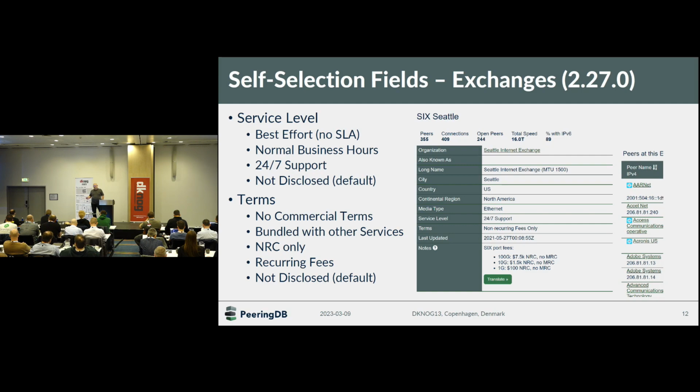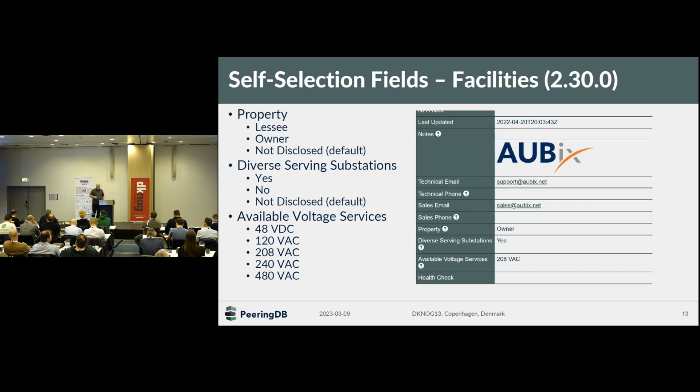Of course, non-recurring fees. We also have exchanges where, if you are connecting to the exchange, you simply pay one time and that's it. And the standard model, more or less, is that you have recurring fees. The same we have for facilities. A facility may specify whether it's the owner of the facility or a lessee. Then the information about substations. Does this facility have diverse substations? That means, is there redundant power? And also the available voltage services.